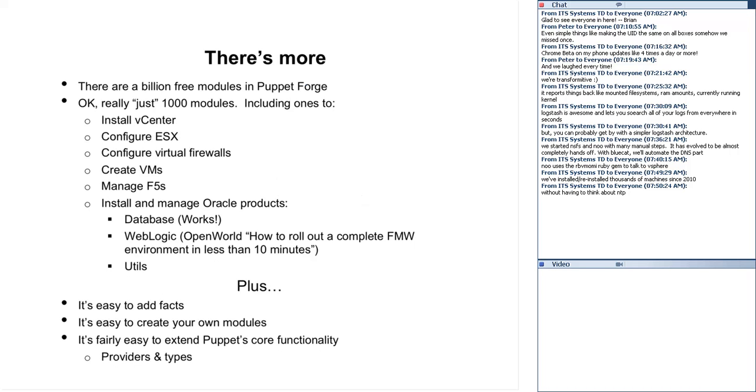When I made this slide, I thought there were 1,000 free Puppet modules out there. It turns out there's probably more like 2,000 of them. And there's some for doing simple things, and medium things, and really complex things. So there are Puppet modules out there to install VMware's vCenter and to configure VMware's ESX. We played with those a little bit. We're not yet at the point where we think we want to use them for production, but we may well get there. And those Puppet modules come directly from VMware.